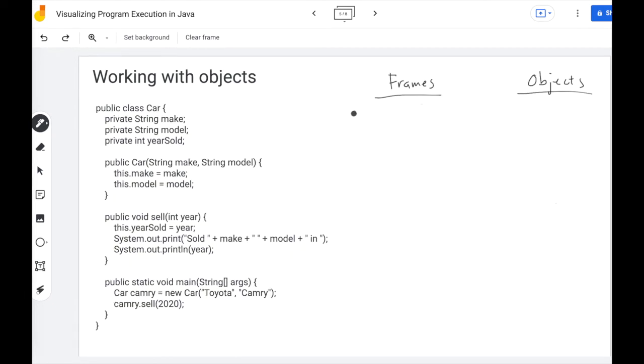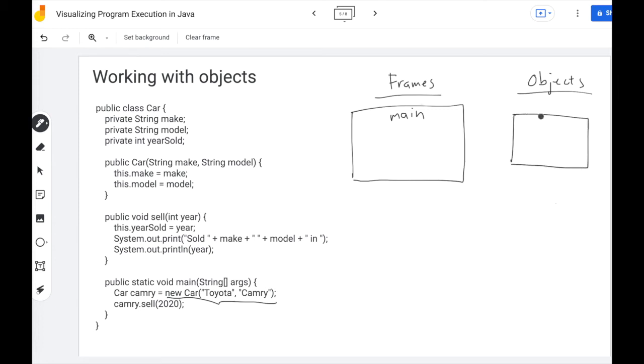Now let's work with objects. So we have main here, and the first statement of main is a constructor call: Car camry equals new Car("Toyota", "Camry"). Now we do the right-hand side of the assignment first. When we see the keyword new with a Car, we're going to create an empty Car instance. And so this will be a car with nothing in it.